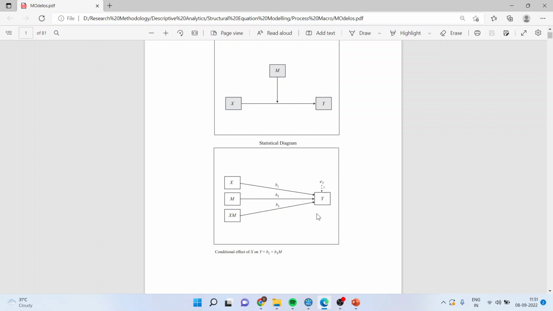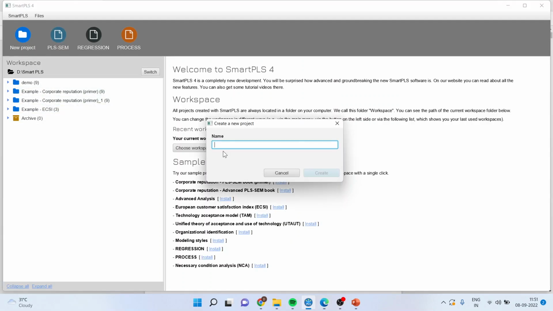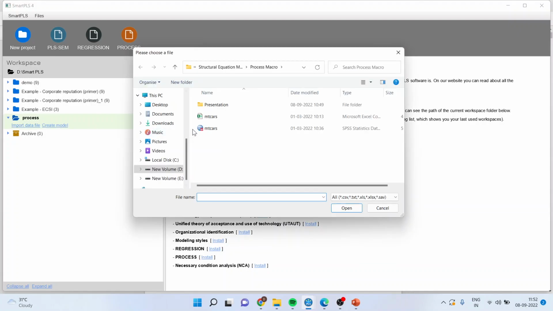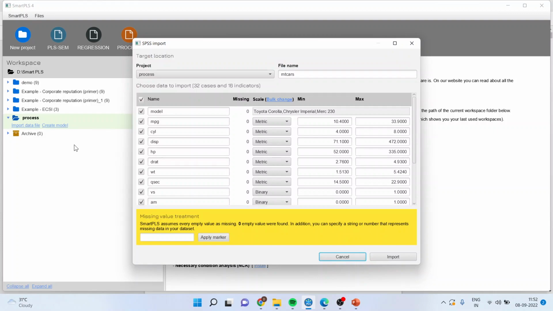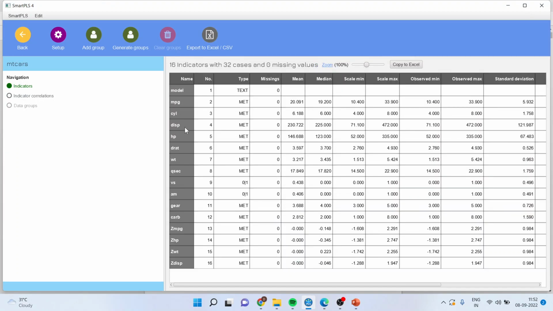Now, how can we do this? Let's see in SmartPLS. So, I'll click on new project. I'll activate PROCESS. That's a new project which I'm creating. Create, import the data file. So, I'll bring the data file, open. Now, the new features of SmartPLS: you can import the CSV file, Excel file, and spaces file. Import. All the basic statistics which are necessary are generated.